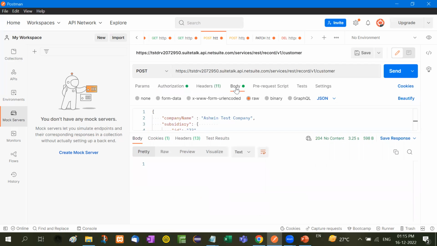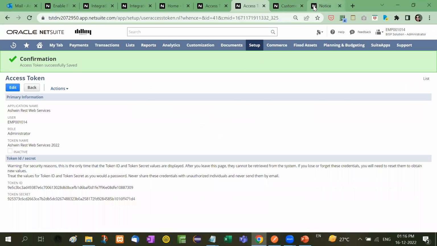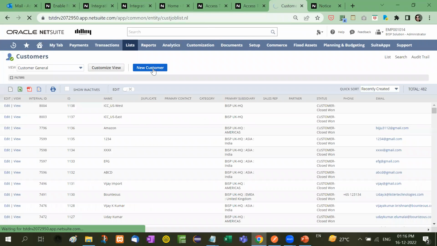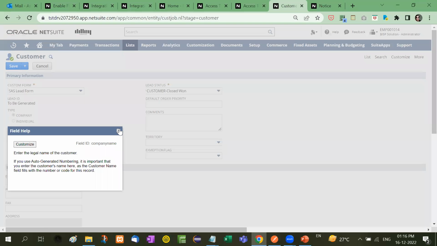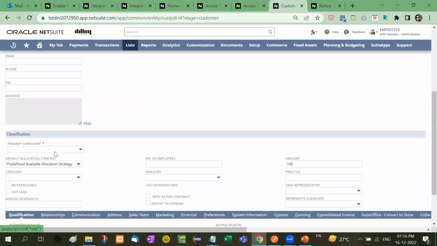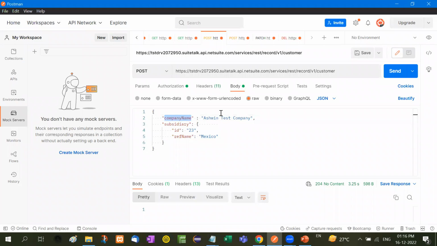And then come to the body part. Now see here, these are some necessary information. For example, if I go to customer, like take a new customer, see here, company name. This is mandatory. So here it is company name, and subsidiary. Let's take subsidiary. Company name is Ashwin Test Company. Subsidiary is ID and ref name. ID and ref name, where did I get this?